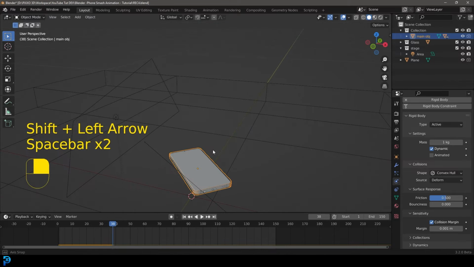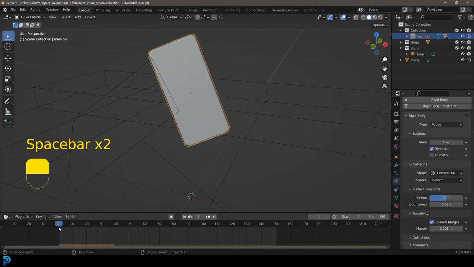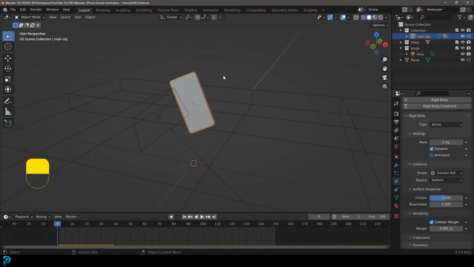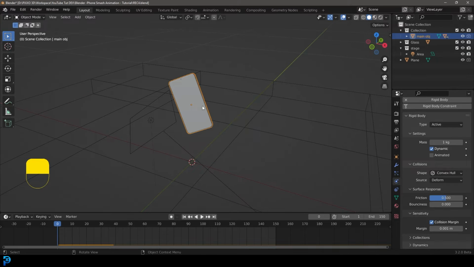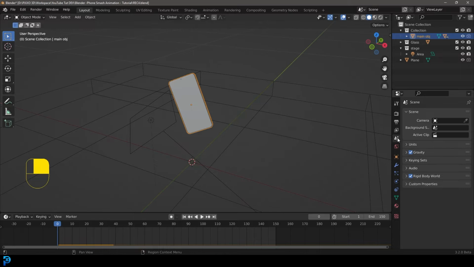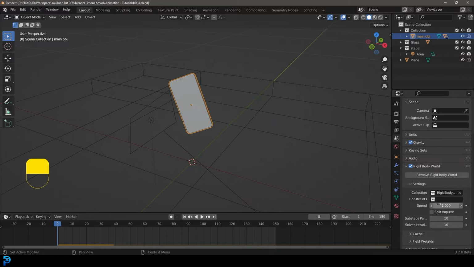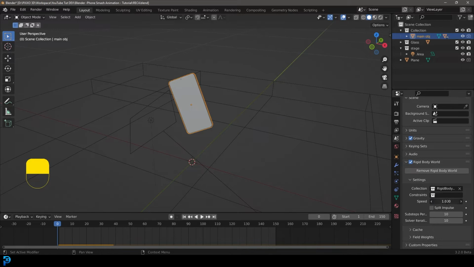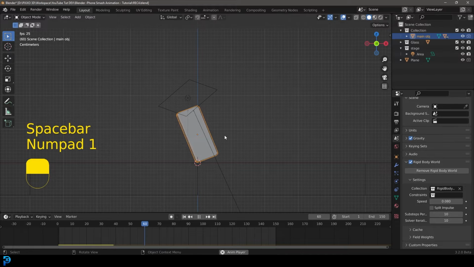Okay, that looks good. So what we need to do as well on top of that, we want this to kind of have slow motion to it. So a simple way to do that, it's a lot easier than you might think, is to come over, which is under just scene properties. You got to go to rigid body world. And you're going to go under there and you're going to go to the speed here. And let's just set that speed to 0.08. And now if you go to frame 1 and hit the spacebar, you can see this happens really slowly.